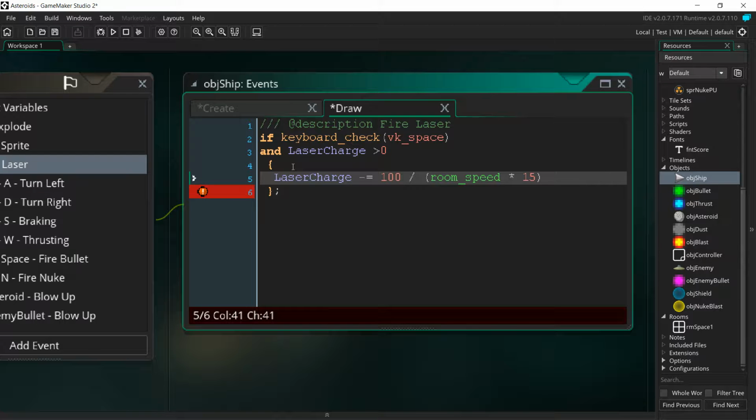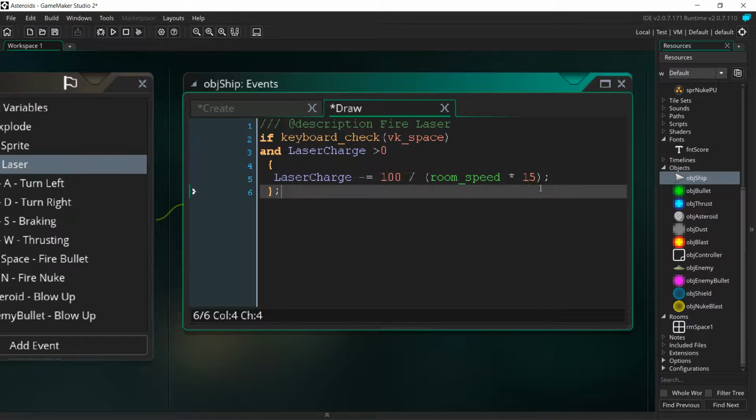And what this value controls is how long your laser would fire if you constantly held down the button. I've got it set for 15 seconds here. That's what this does. So this laser will fire for 15 seconds. Whatever number you get right there is how long it'll fire.